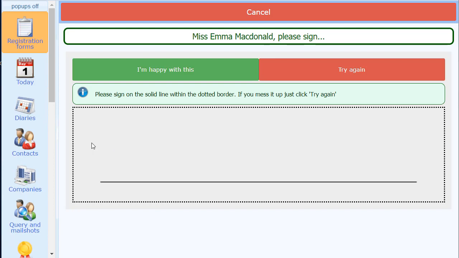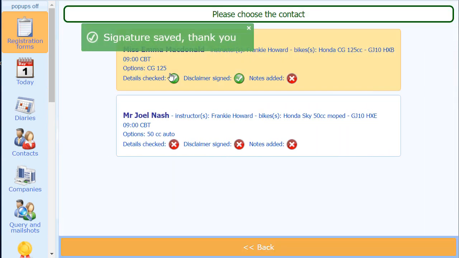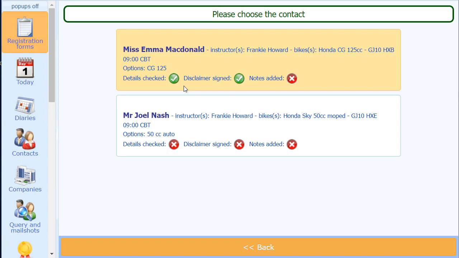So in this section here, I can sign my name here as best I can. If I think no, this isn't right, you can click on Try Again and give it another go, and when you're happy with that, you click on this button here, I'm happy with this, and that then puts in the signature and records that the disclaimer has been agreed to.